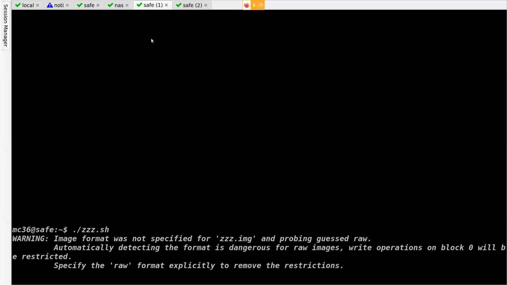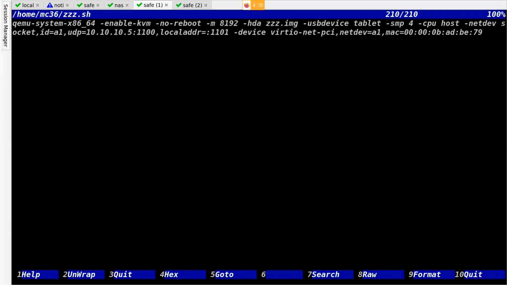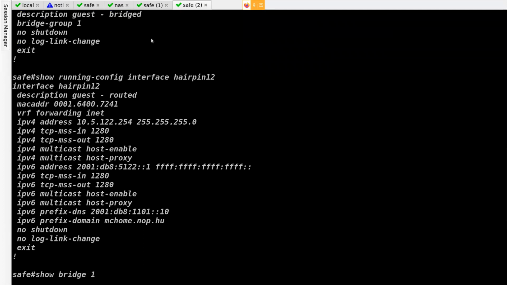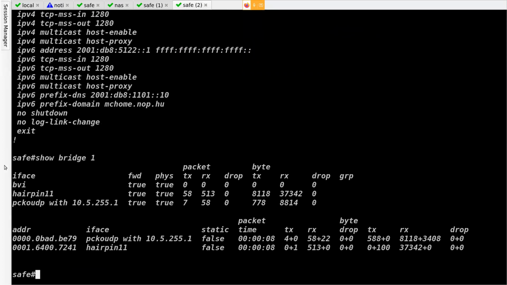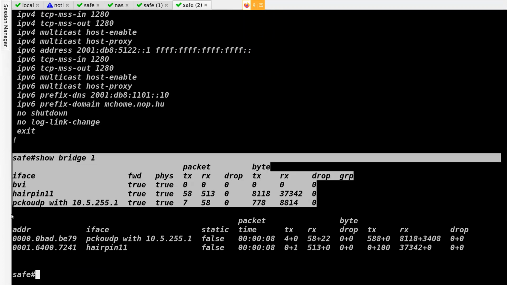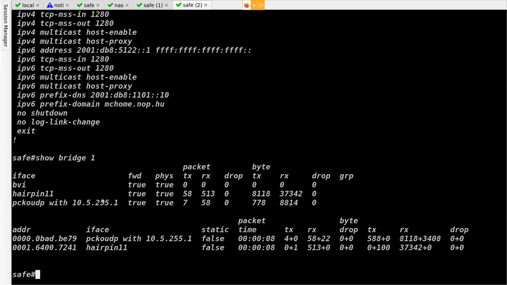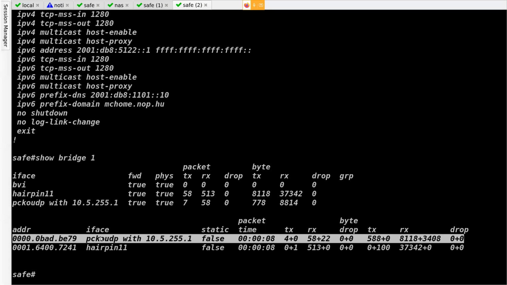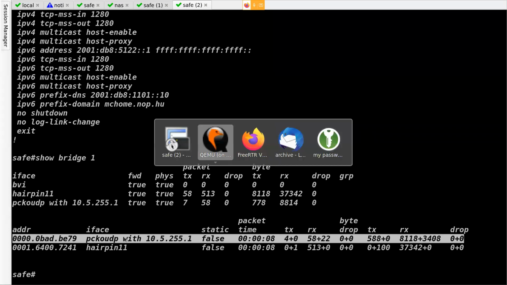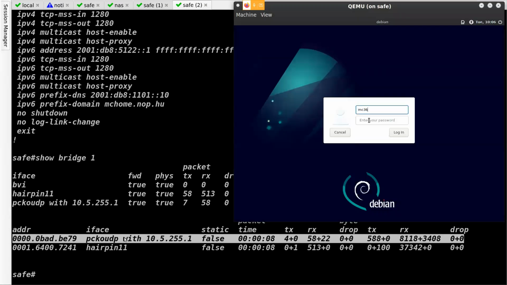Okay, I think the VM is booted. I am showing the CLI, I mean how I started it. So the bridge domain had a new interface pointing to the IP where the QEMU is sending the packets. And we had a MAC address pointing to this fancy interface. Okay, so I think it's time to log into this virtual machine.